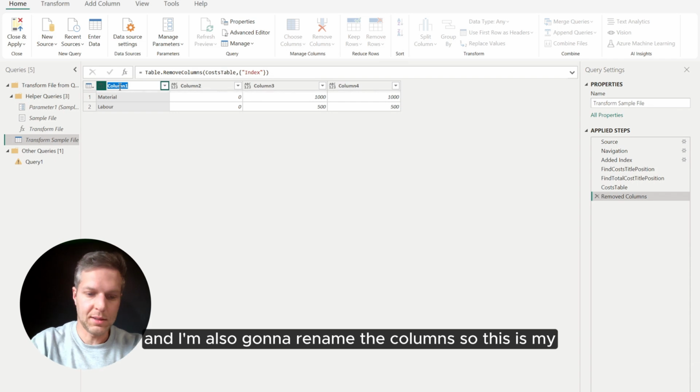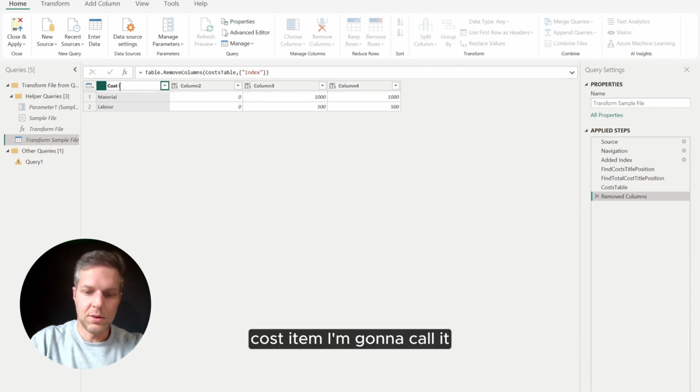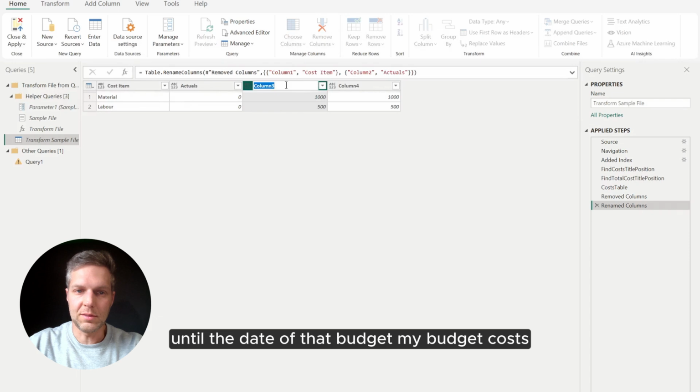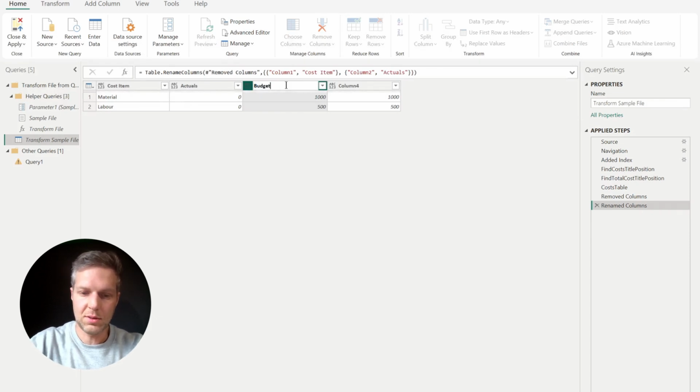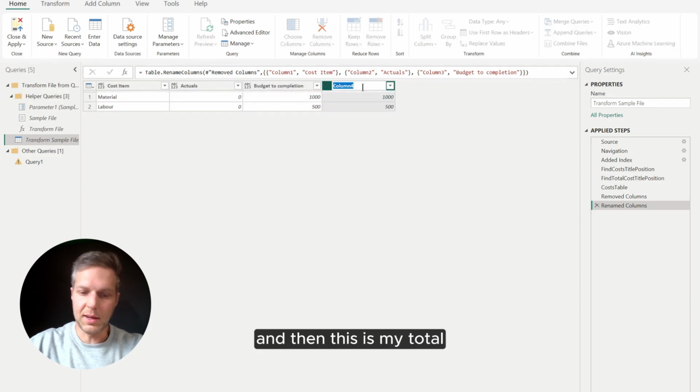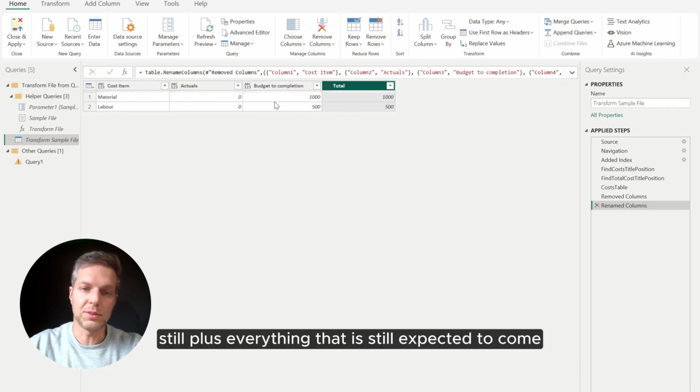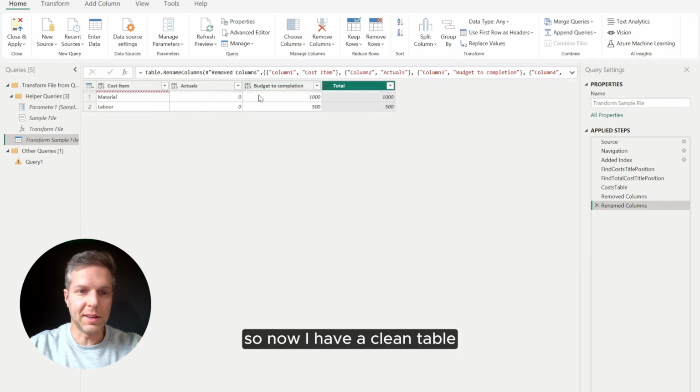So this is my cost item, I'm gonna call it. These are my actuals to date, until the date of that budget. My budget costs, budget to completion. And then this is my total. So that's gonna be my actuals until the moment I create that budget, plus everything that is still expected to come. So now I have a clean table.